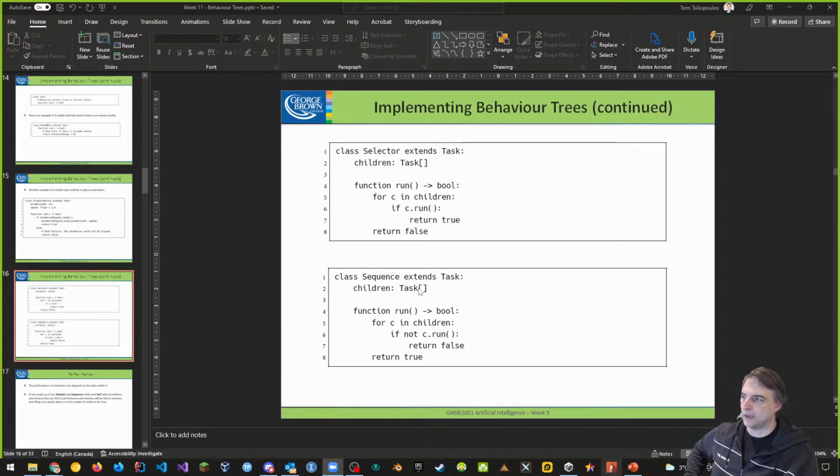The sequence does it differently. It also has an array of tasks, but what's going to happen is, for every child in the children array of tasks, if that child is false, then the whole thing returns false. Otherwise, we're going to assume that the whole thing is returning true because each child is returning true. So this is the way it would work. Again, a sequence is only going to return true if each of its children return true. So if each task that's related to its children is also true. Okay, that's how it works.